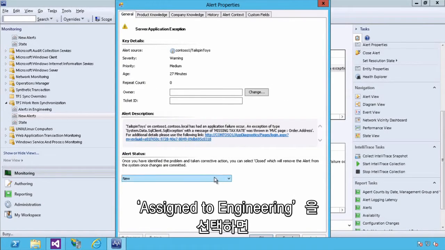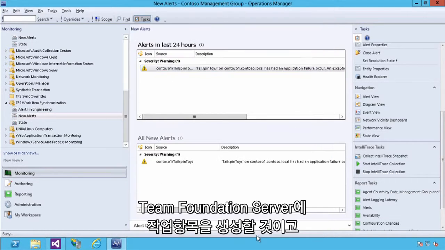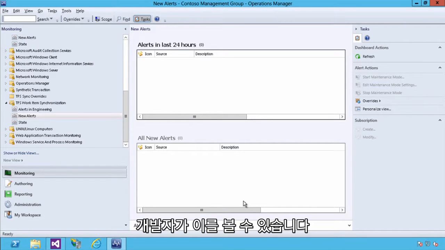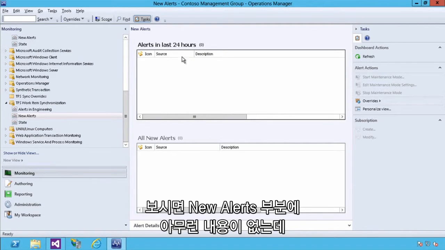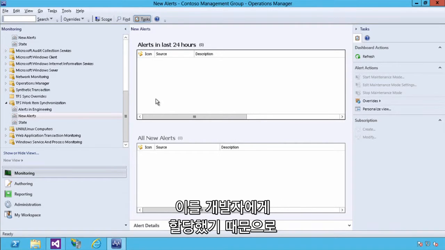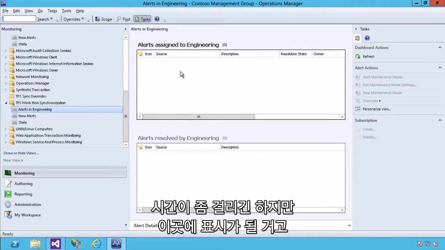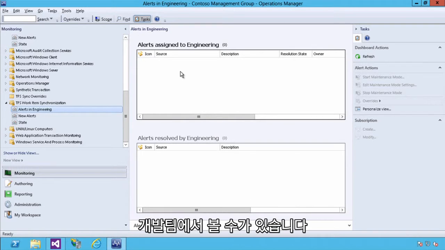What I can do is assign this alert to engineering. Assigning the alert to engineering will result in the creation of a work item in Team Foundation Server, so our developers can look at this problem. We can see that this alert is no longer shown in the new alert view because I just assigned it to engineering, but I can look at the alerts in engineering, and this alert will appear here. It might take a few seconds, but this alert will be shown in this view, waiting for the alert to be looked at by development. Here is this alert.